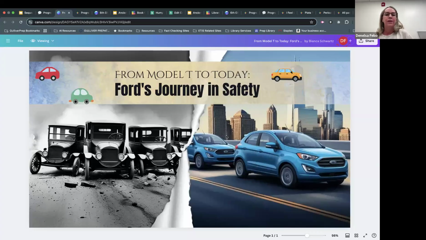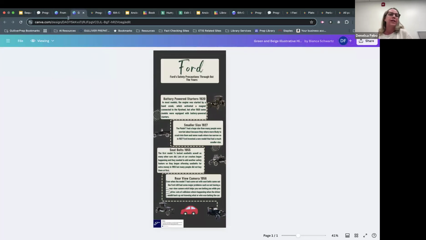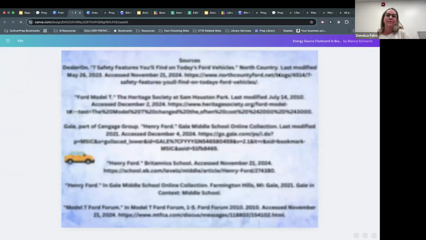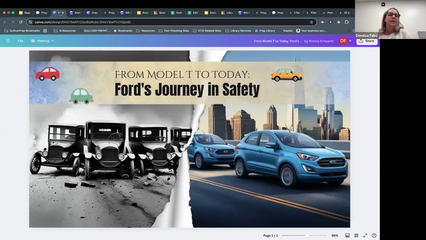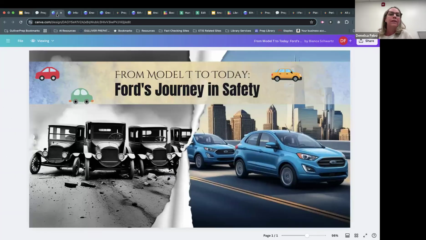So here's a sample from somebody's report on Henry Ford. His image was a two-part thing that showed the original cars and what the cars look like now. Here are the links. They went ahead and they created an infographic also in Canva. And these tabs. Their sources. And then the last one was a website. Oh, no. Okay, well.